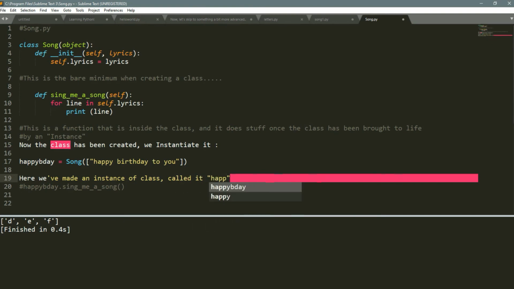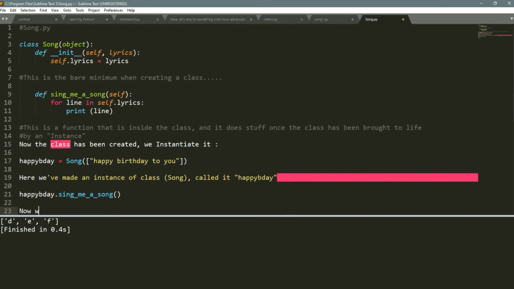So I've created an instance called Happy B-Day, birthday as opposed to B-Day, which is something entirely different. So I'm supplying the lyrics to the object. So Happy B-Day dot sing me a song, and that should, all going well, print out the lyrics.